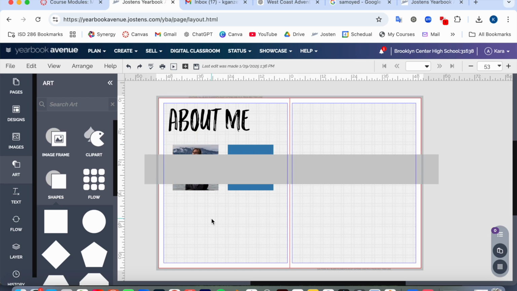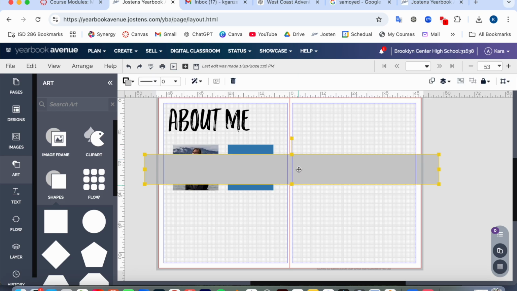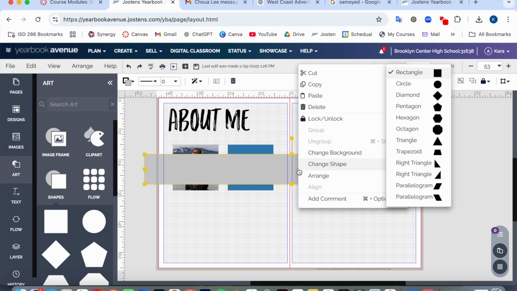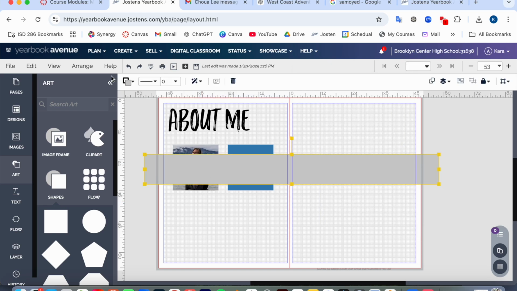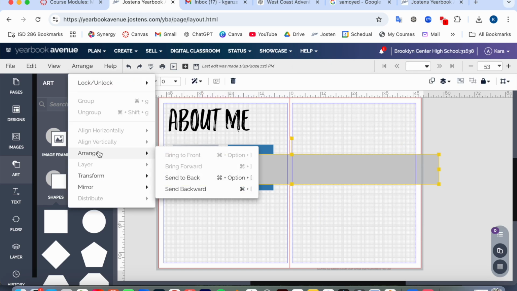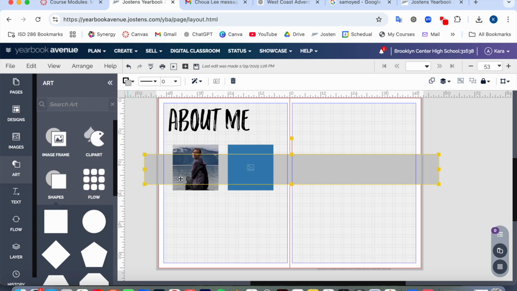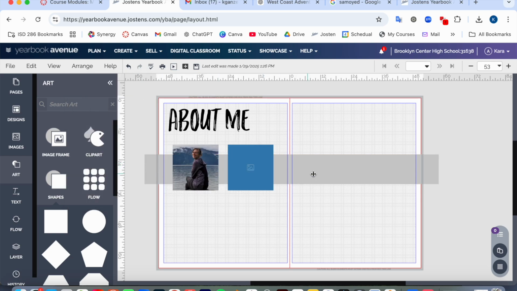So I have a rectangle all the way across my page, but now I cannot see my pictures. We need to put our rectangle behind our pictures. We're going to click on it. We have 2 ways to do this. You can either right click and click arrange and send to back, or you can arrange up here and send to back. Now we have a line that goes all the way across my page and is underneath my images.